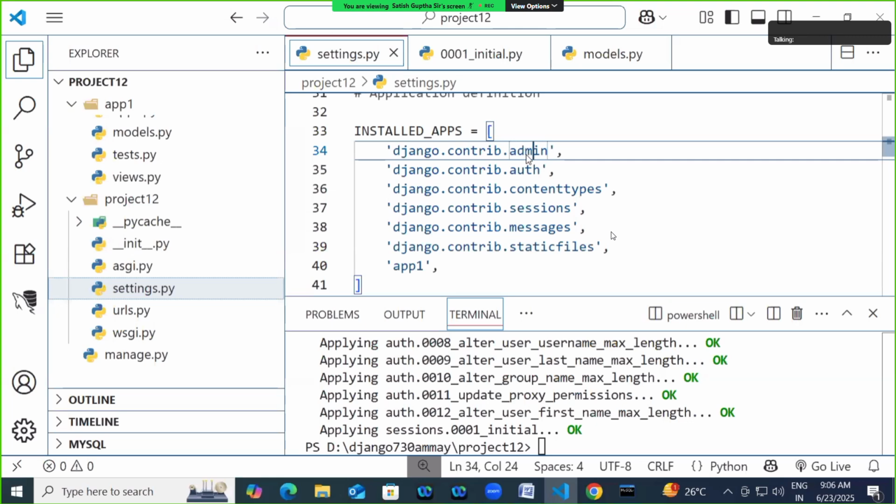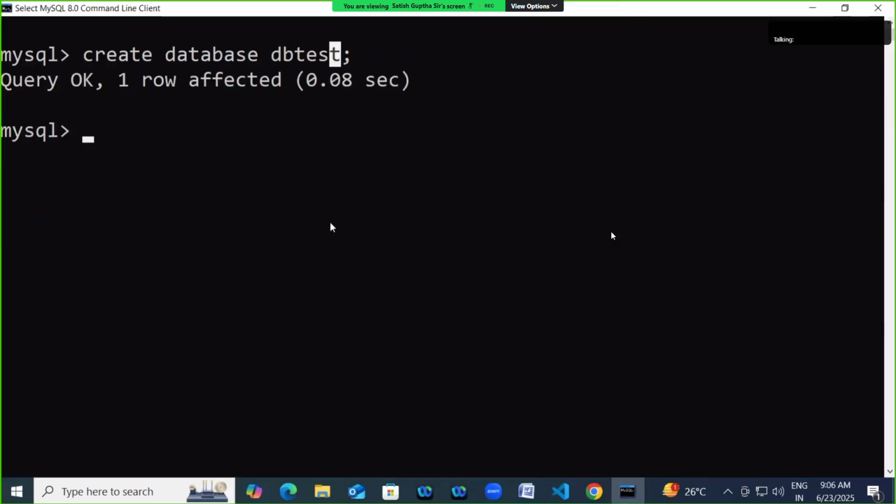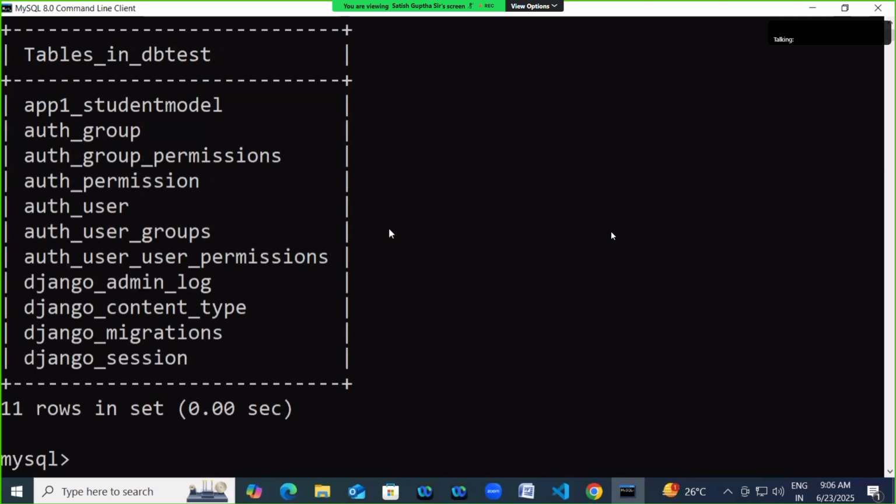Just go to the SQL command prompt. Just say use. What is your database? dbtest. Then show tables. So you can see the tables. Application one underscore, what is the model? Student model. So your table name is student model. Authentication underscore group. So these are predefined applications or user defined? Predefined. But what is our application? Application one. What is my table name? Student model.